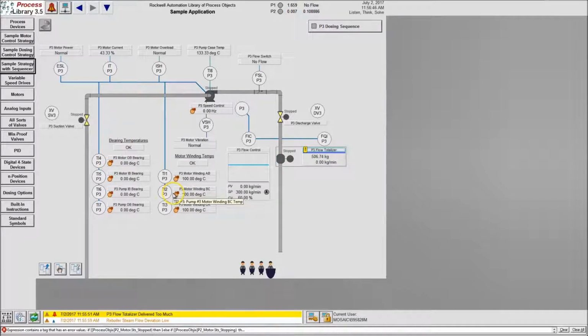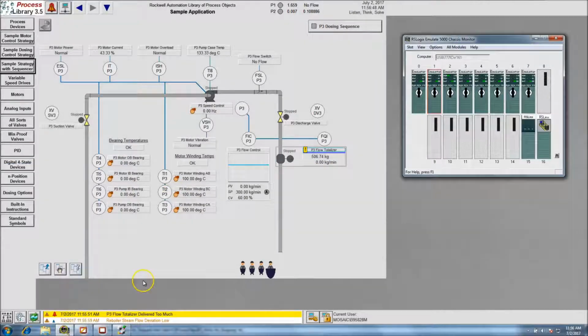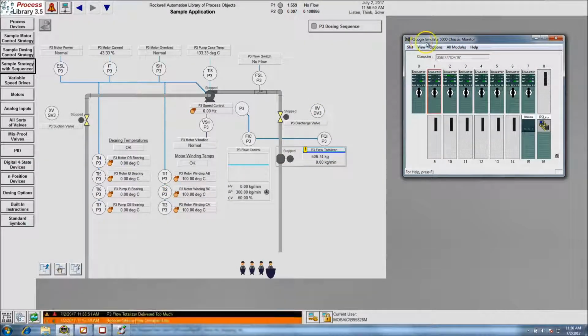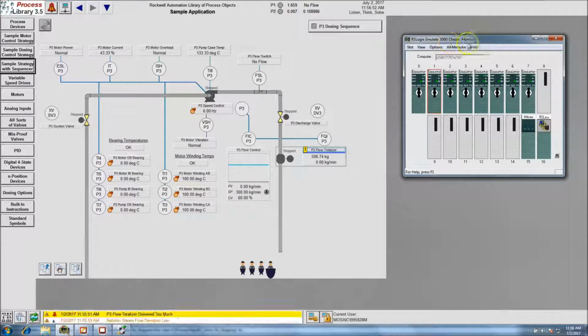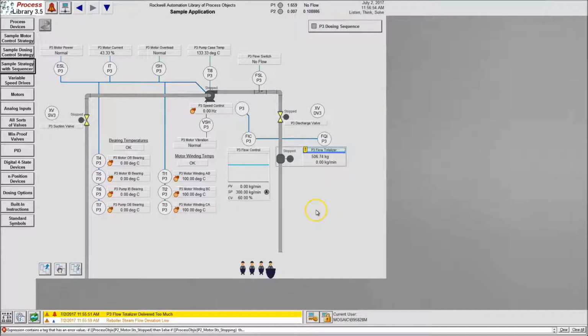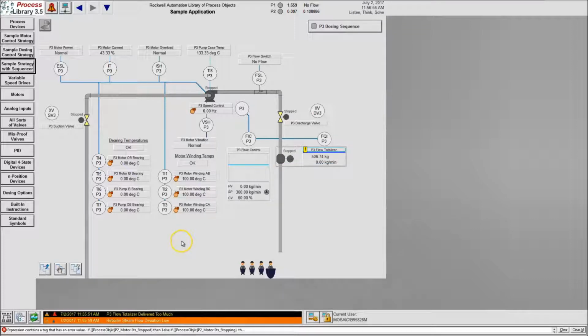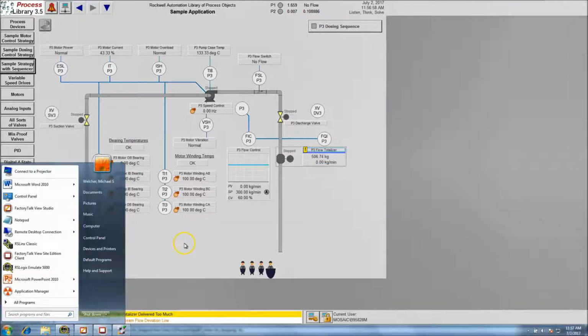Just keep in mind that we are using the Emulator software, so we're using the RSLogix Emulate 5000 chassis. So every bit of this is emulated, and there's actually no hardware at all.